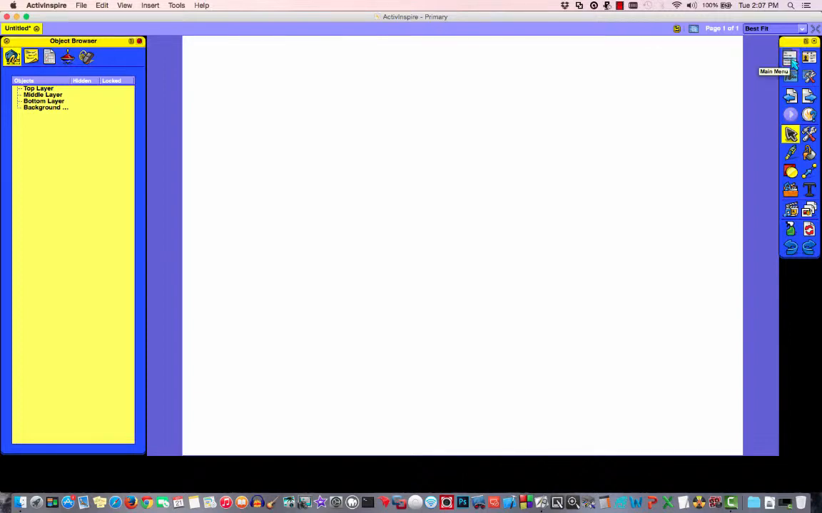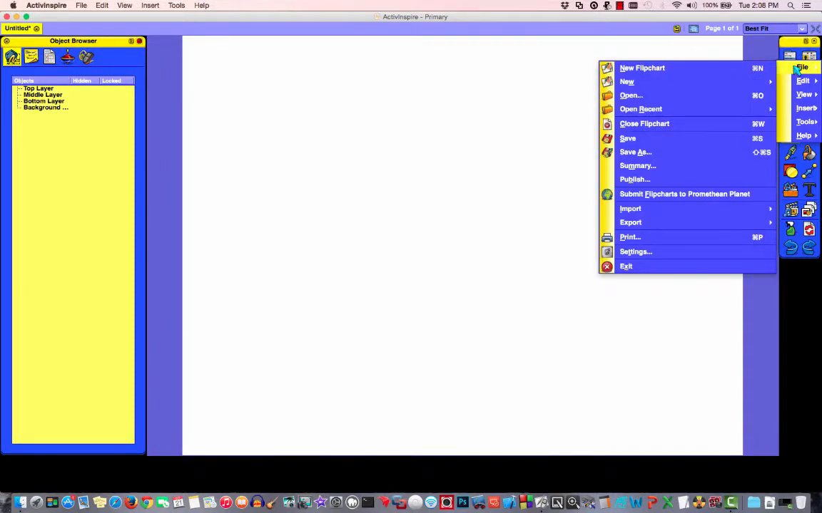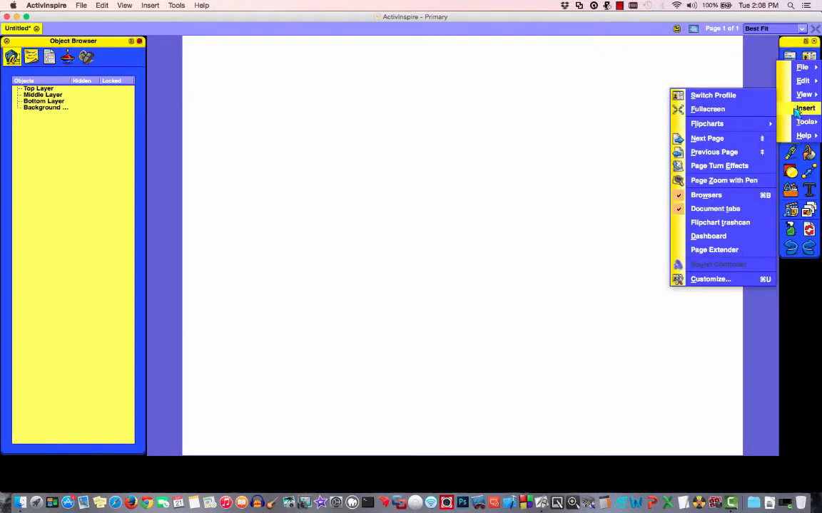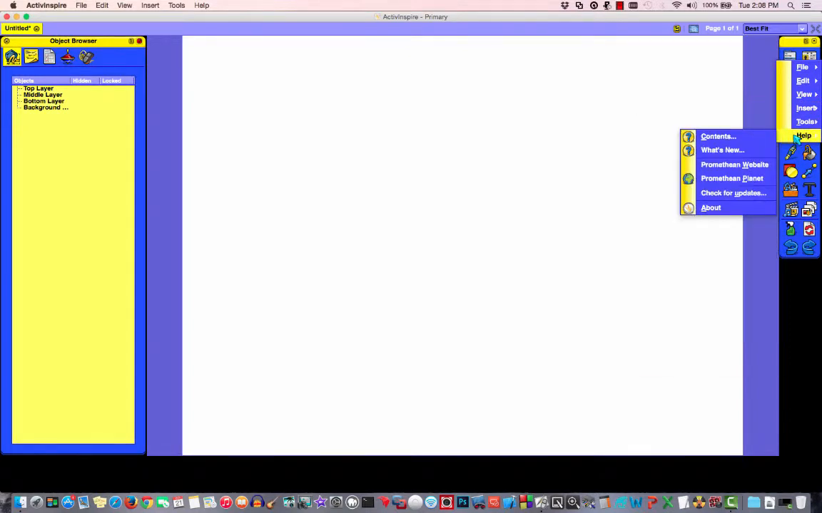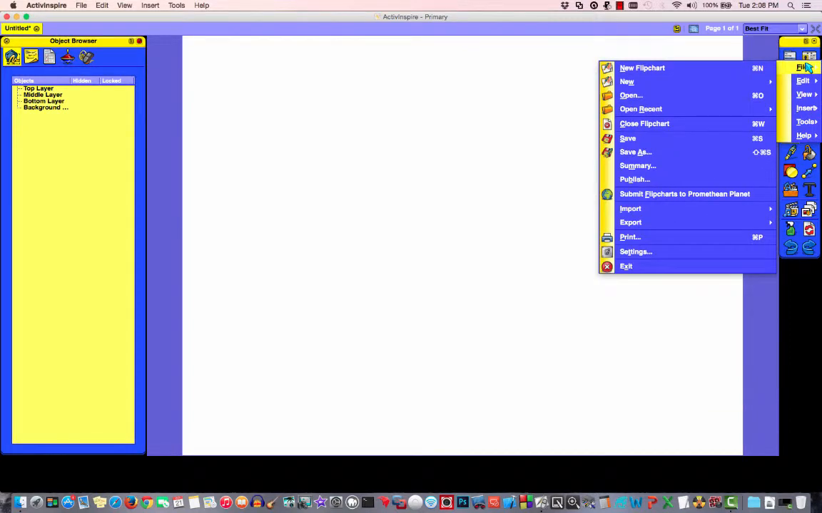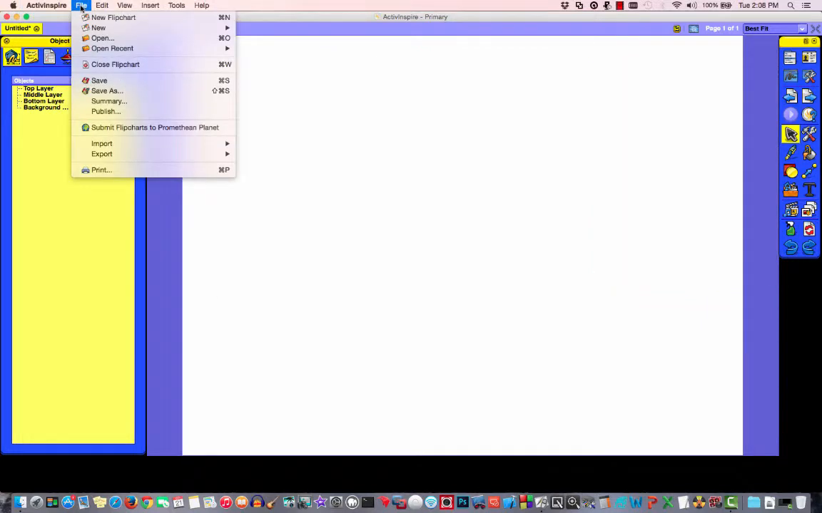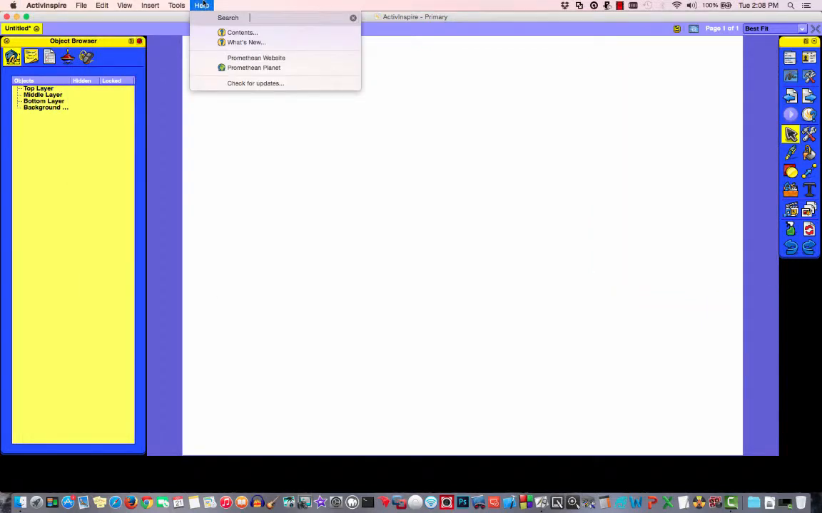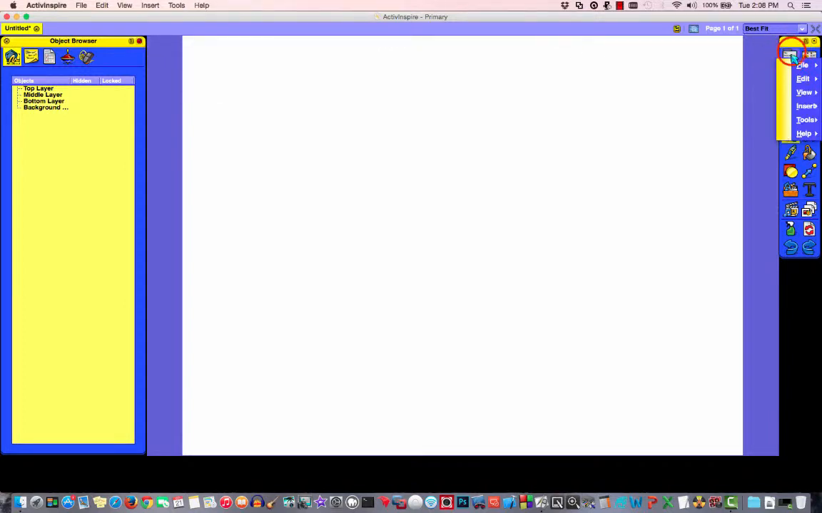On the tools bar, we have several options. The first one is main menu. If I click on the main menu, you'll notice I get File, Edit, View, Insert, Tools, Help. These are the exact same menus that I see up at the top of ActivInspire. So why would I need a main menu here? Well, that's a pretty good question.